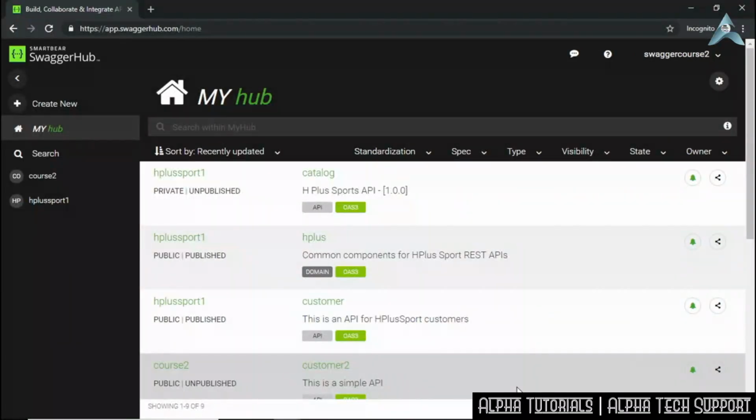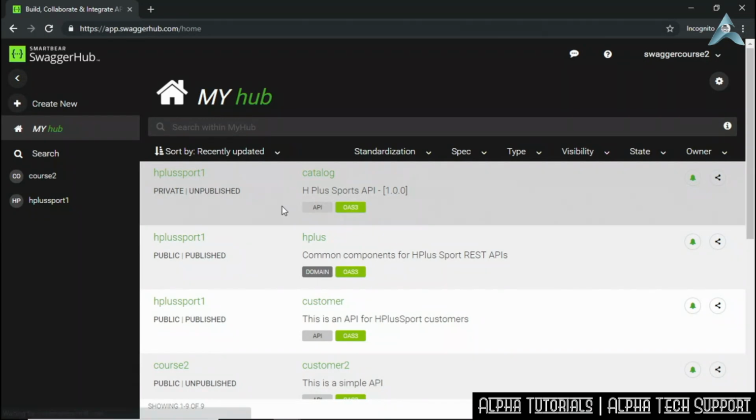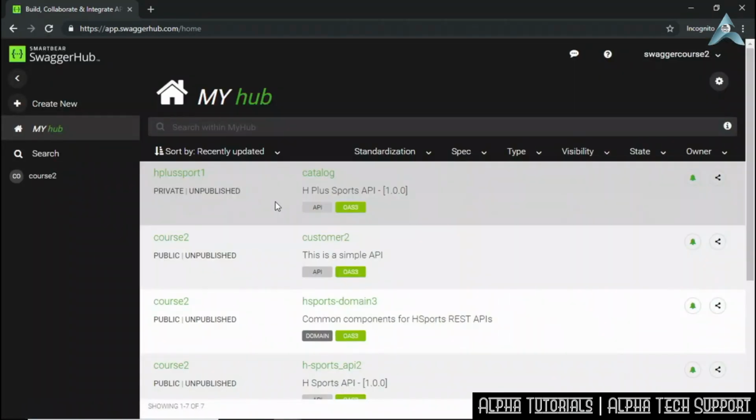We can navigate over to the Swagger Course 2 user. Once we refresh their MyHub, you'll notice that access to the other APIs within the H+ Sports catalog are no longer available. They only have access to the catalog API definition. So using this more granular approach, we can invite individuals to collaborate on a single API as opposed to our organization's catalog.